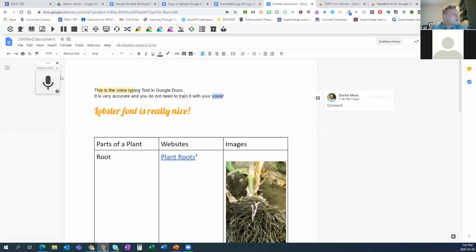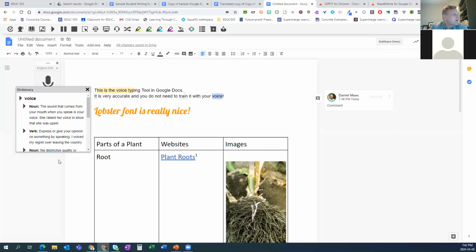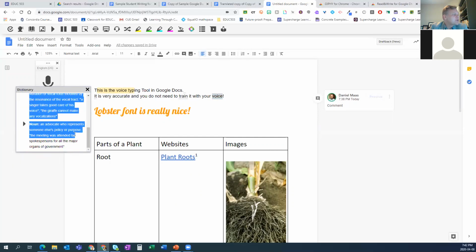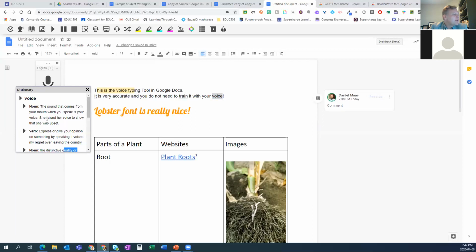I can highlight a word, and I can open up my dictionary and check it out. These are all the different definitions of this word. And look, for every one, there's a play button. Noun. The sound that comes from your mouth when you speak is your voice. She raised her voice to show that.